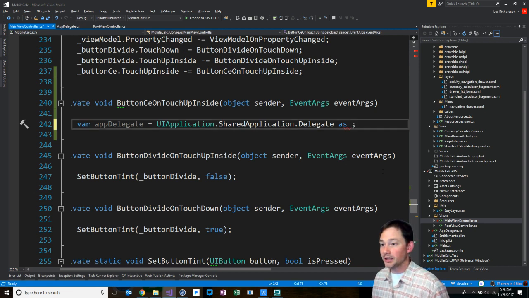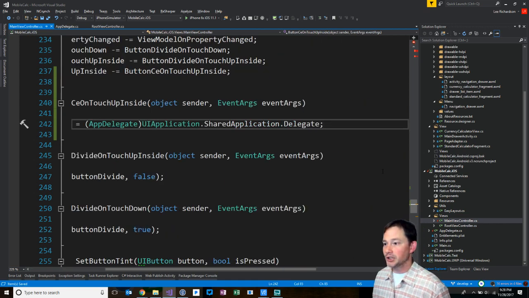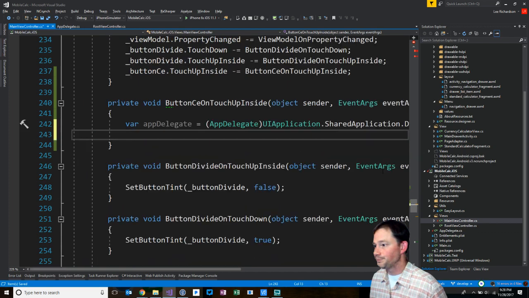So I think a cleaner way to do that in this case is just to cast it. And the nice thing is, if for some bizarre reason our shared application.delegate is not an app delegate, we'll get a cast exception. And the cast exception, I think, is more informative than a null reference exception. So in this case, I find this a lot cleaner than the code that he wrote.